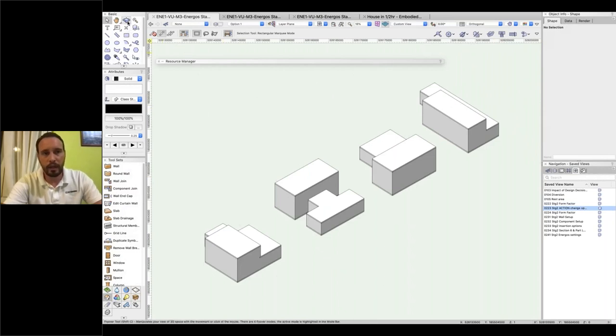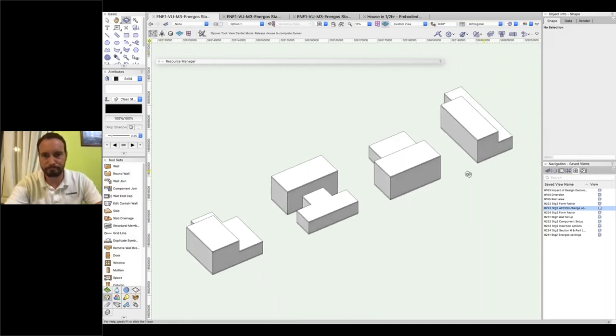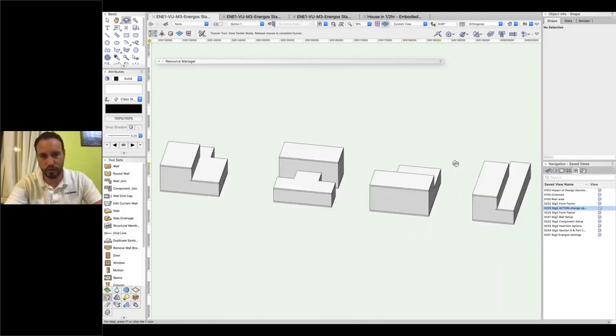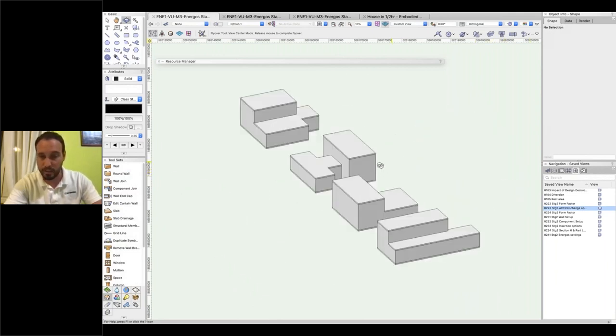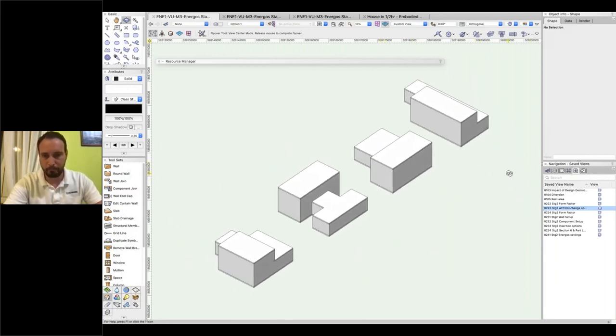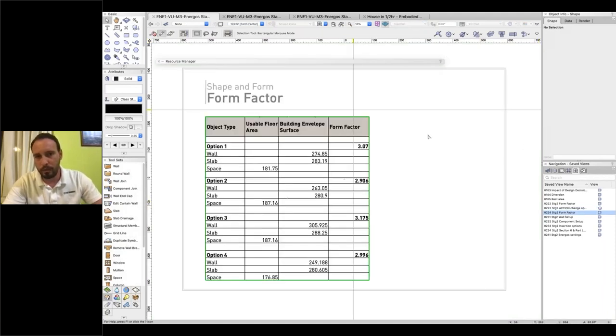So I have here 4 design options of a house. You can see I've got some more compact ones, less compact ones, and I've tried to keep the total floor area the same. So I've just reshuffled kitchens and living rooms and so on, trying to make different configurations with pretty much the same floor areas. And then I'm able to calculate form factors directly from my model.